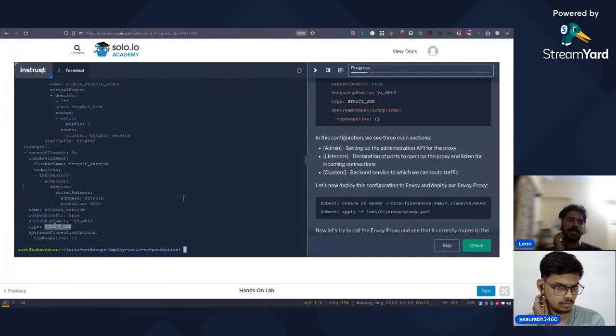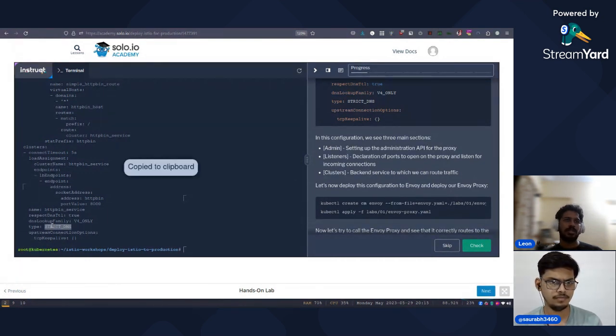So any static upstream that you have in Envoy always goes to strict DNS. And strict DNS is basically just DNS on the cluster. And you have your upstream connection options where you can give different options. Here they have given TCP keep alive, and they have made it null. So basically, there is no value set.